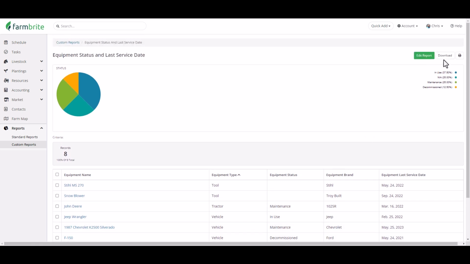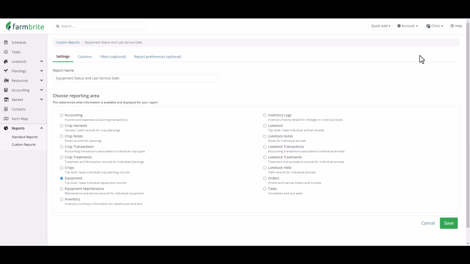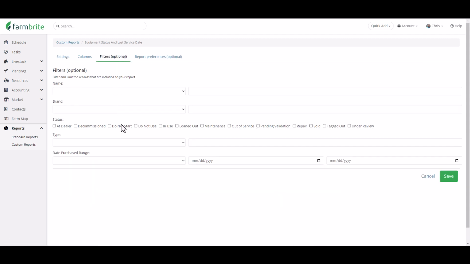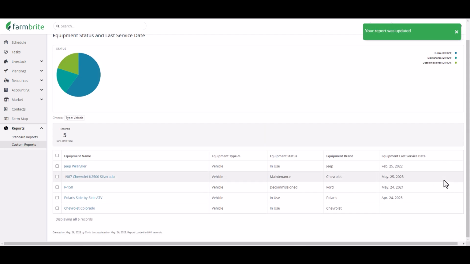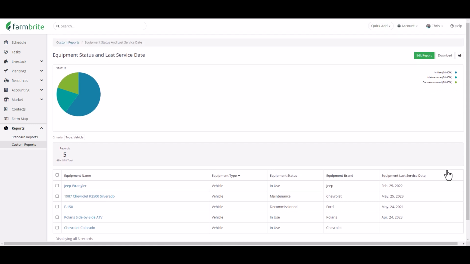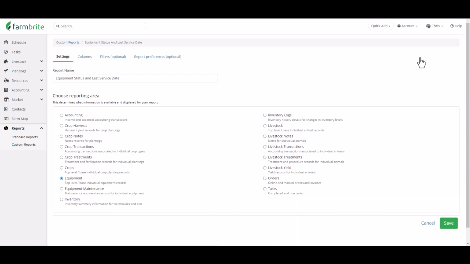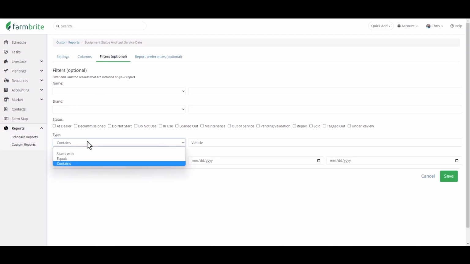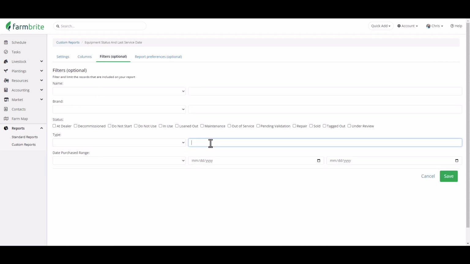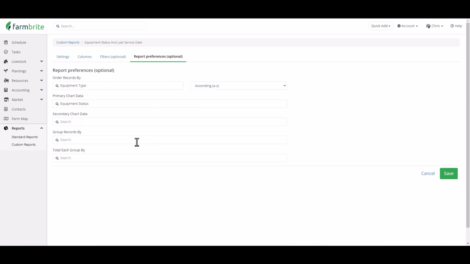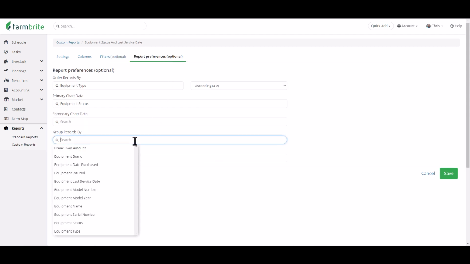If you wanted to download this data into a spreadsheet, you can click download, and you can also make changes by clicking edit report. Maybe we want to filter this a bit more, maybe only see those vehicles. We can say the type contains vehicle, save, and now we've limited our results. If we go back one more time, just to show you some of the other options, if we remove this, we'll go back to report preferences. Maybe this time we'll group by. Now, instead of filtering to remove the tractor and the tools, maybe I still want to see them on the report. I just want them in a different category.